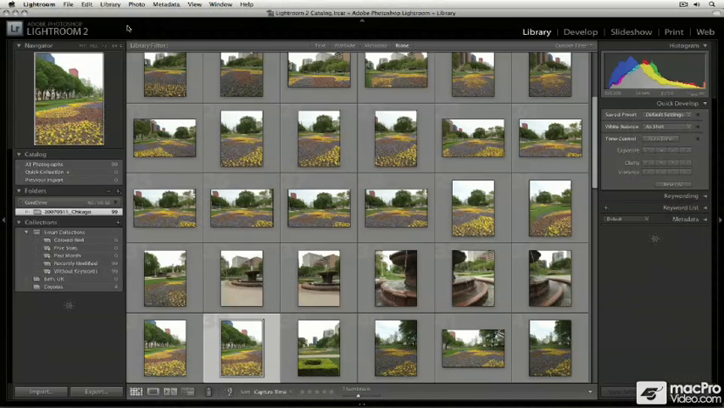Okay, well, it's time to get started with Lightroom 2, and the first thing we're going to do is get a little bit more familiar with the user interface. As described earlier, Lightroom 2 uses a digital darkroom workflow, and the application is broken down into different modes that we can work in. And as noted earlier, these modes are seen across the top right-hand portion of the screen: Library, Develop, Slideshow, Print, and Web.